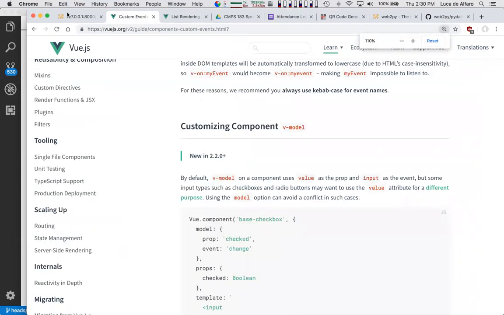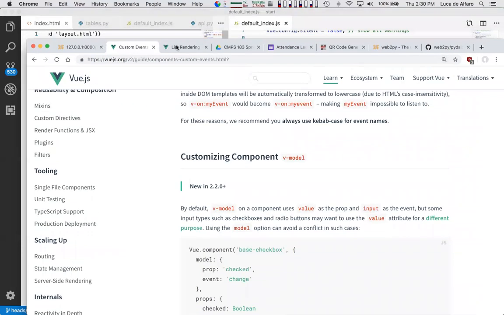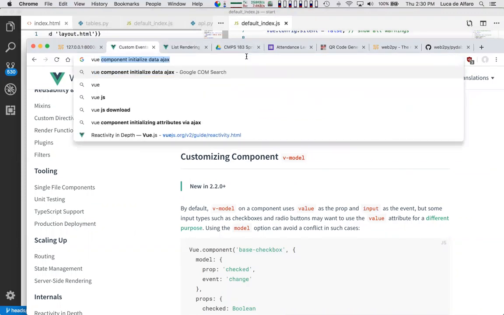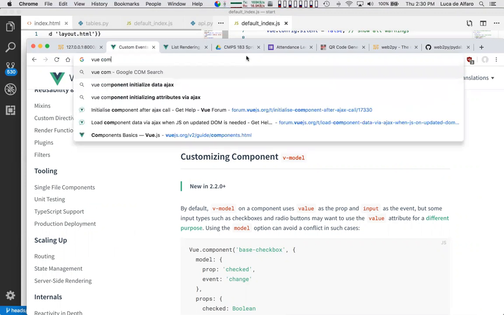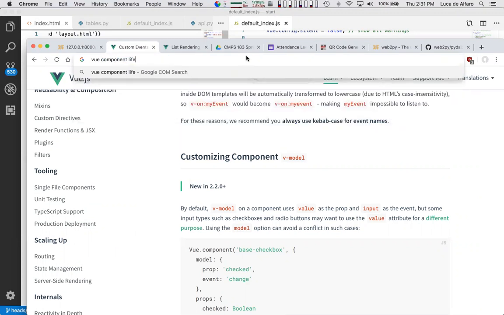Oh, I had it open before my computer crashed because I wanted to show you. So, a moment. Vue component lifecycle hooks: created, mounted.